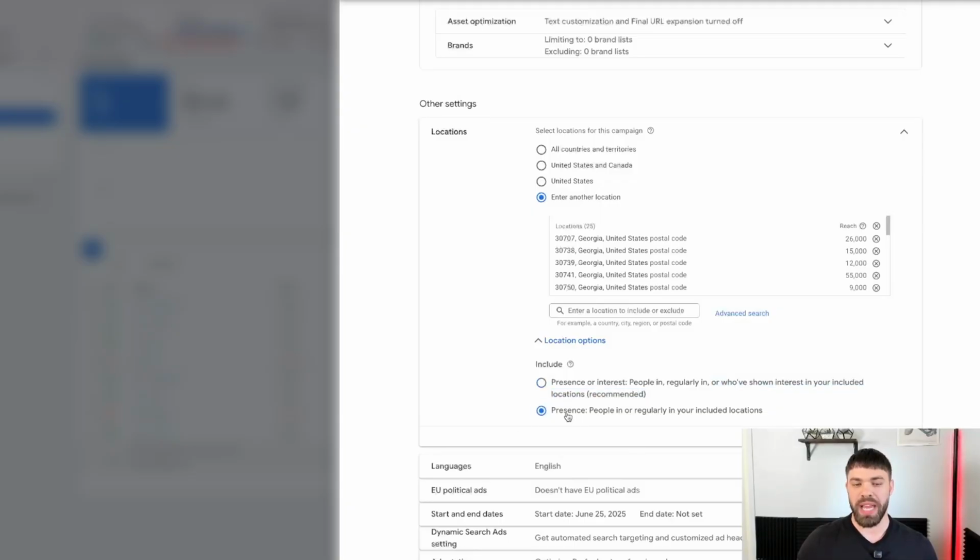And then at the bottom here, we have presence, people in or regularly in your included location. So the key word here is who've shown interest. So for example, if you live in Dallas, Texas, and you have someone from New York who is interested in vacationing in Dallas, Texas, and they're typing in on their computer, good hotels in Dallas or good restaurants to eat in Dallas, Google is going to recognize that person in New York as someone who's interested in Dallas and show your ad to that person.